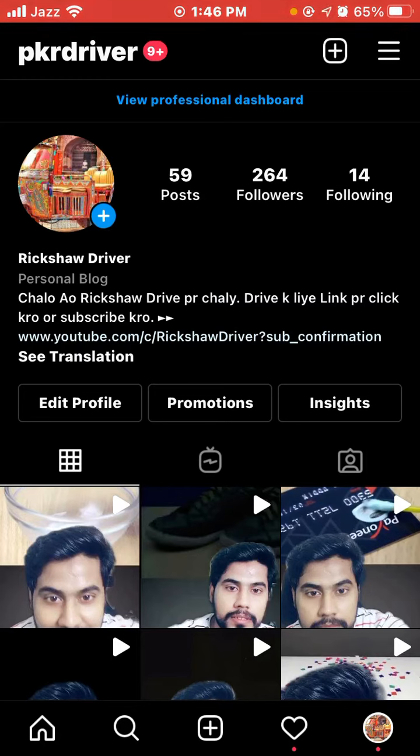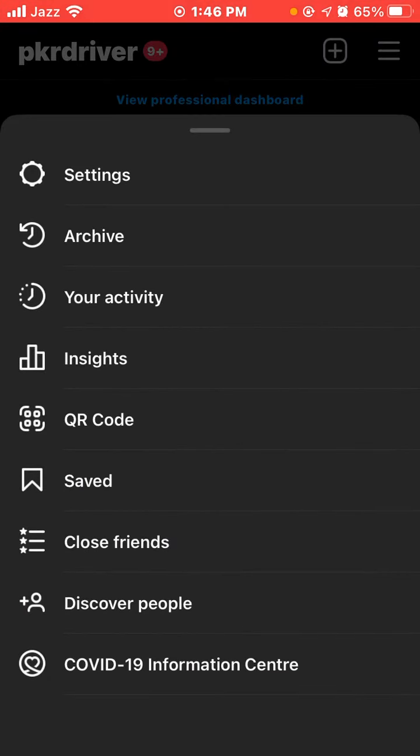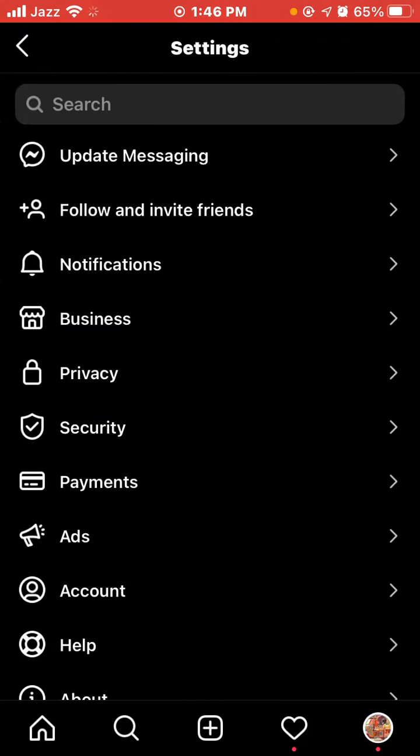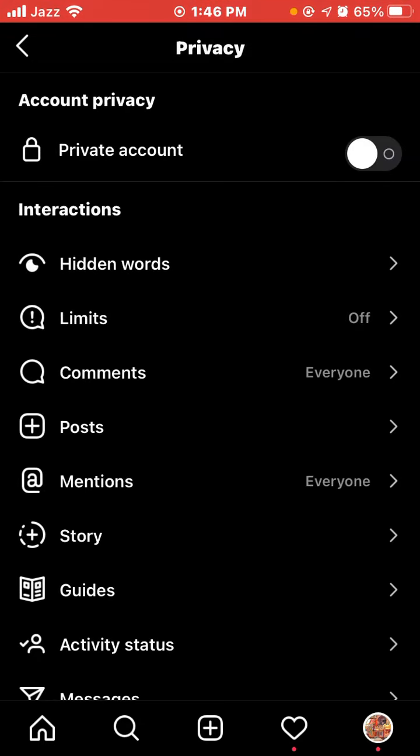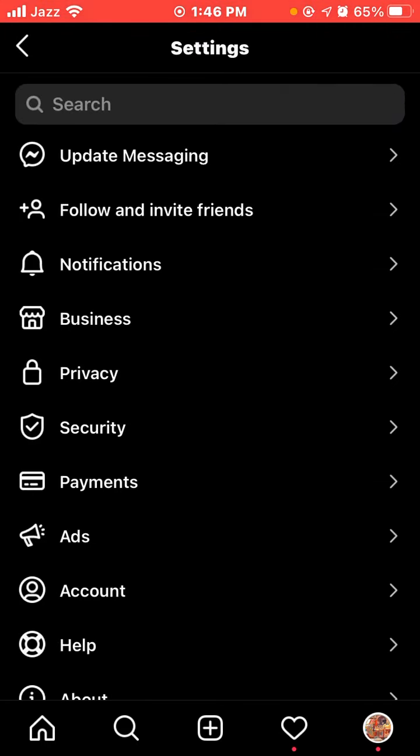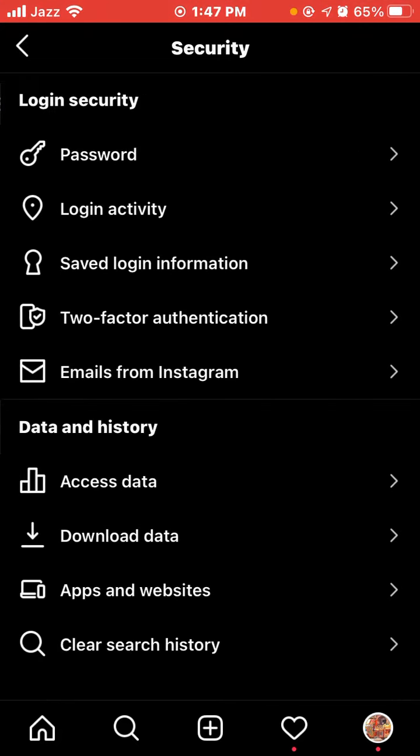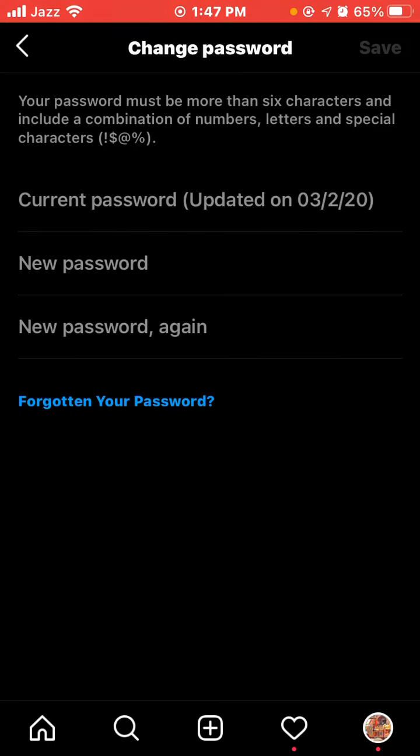At the top right corner, click the three lines and go to your settings, and the fourth or fifth option, your privacy. Click the privacy. No, sorry, go back and click the security. Yes, the first option is password. Tap the password button, and now this is your password form.